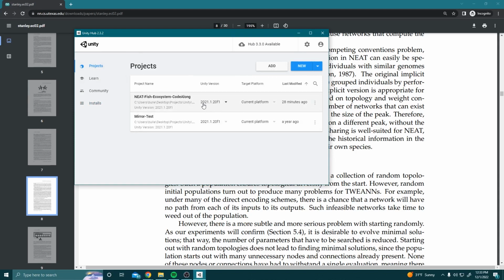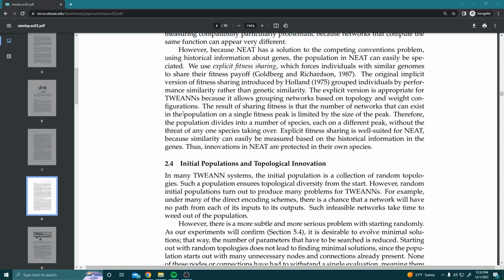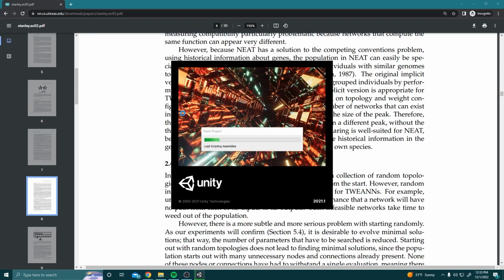Install version 2021.1.20 F1, and then we can get started. When you click it, it's going to ask you that it's a newer version, so just say yes, and you'll be good to go.